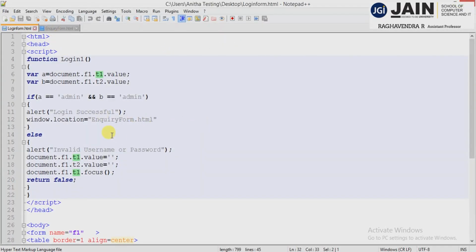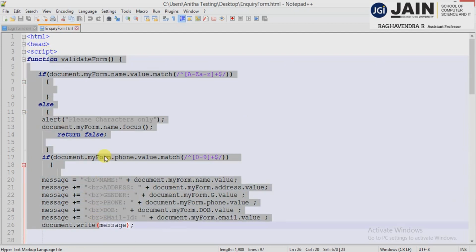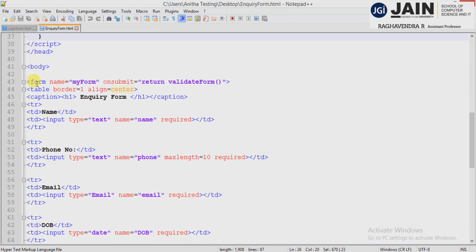So next we will go to the enquiry form. If the credentials are successful, if the user is successful, then it will go to the enquiry form. In the enquiry form, again in the script, I have written some function. Before going to that, I'll go to the body section. In the body, I'm creating a form. My form name is myform, onsubmit return validateForm. I'll come to this part later. So my form name is myform.